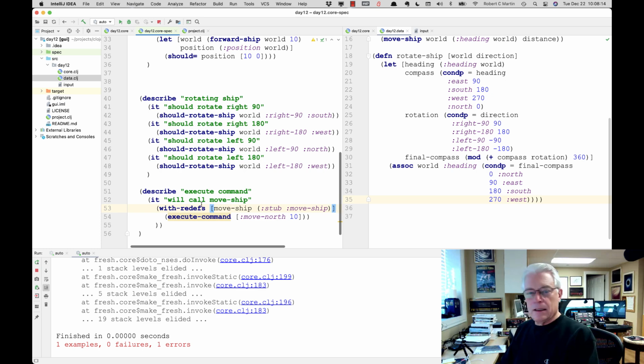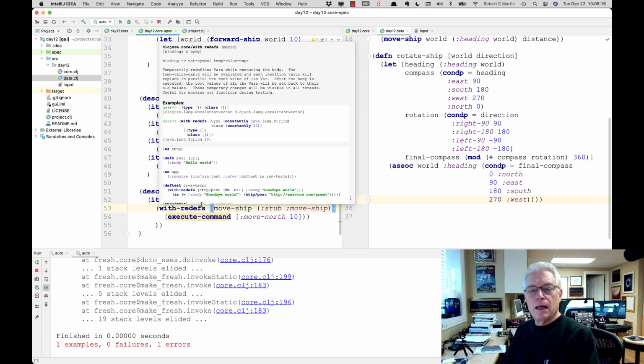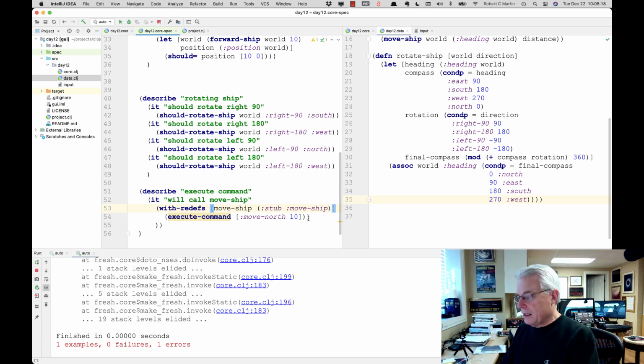Now, I think I can do that, and then you say should have invoked move ship. Okay.